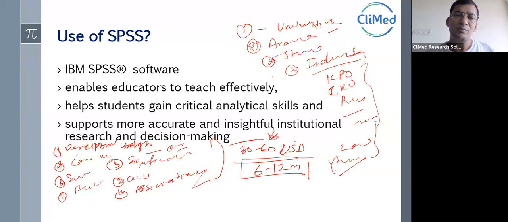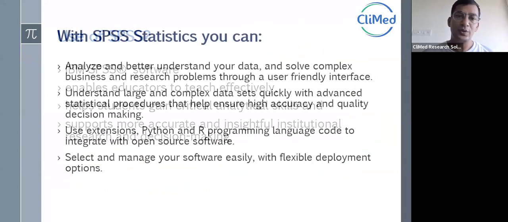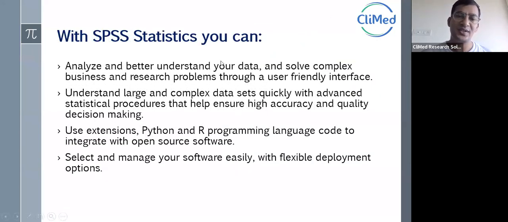So you can just buy this software for 3,500 rupees for the entire year, and that will be legit. You will get all the bootstrapping, all the solutions you are using for others. With SPSS Statistics, you can analyze and better understand your data, as I told, descriptives, and solve complex business and research problems through the user-friendly interface.